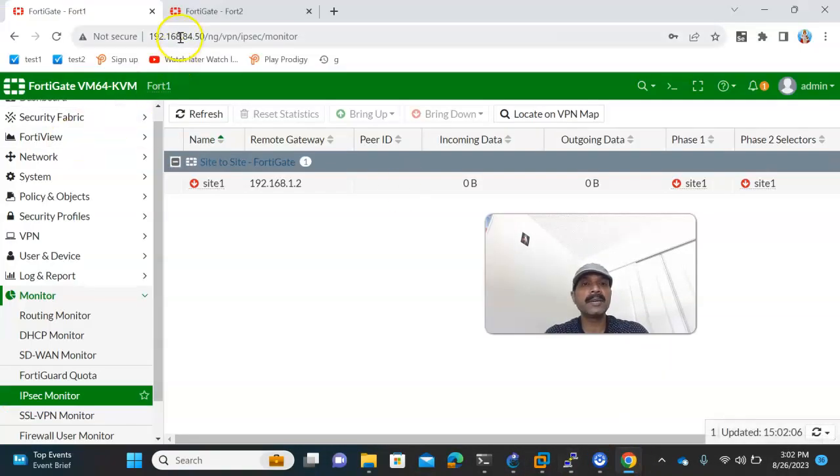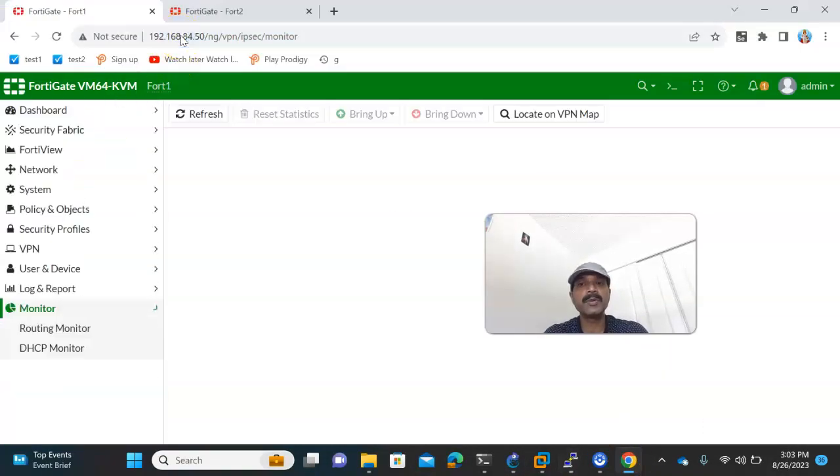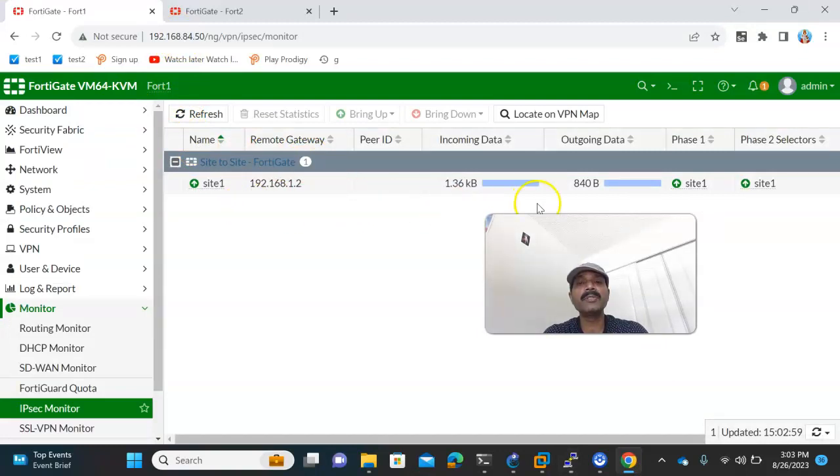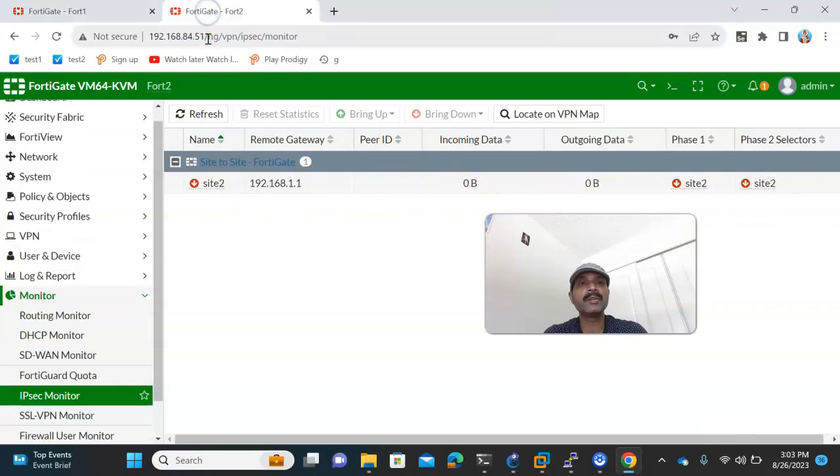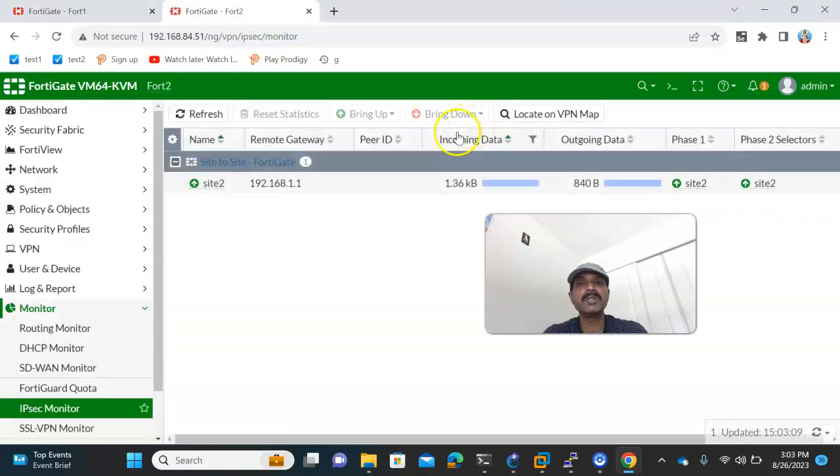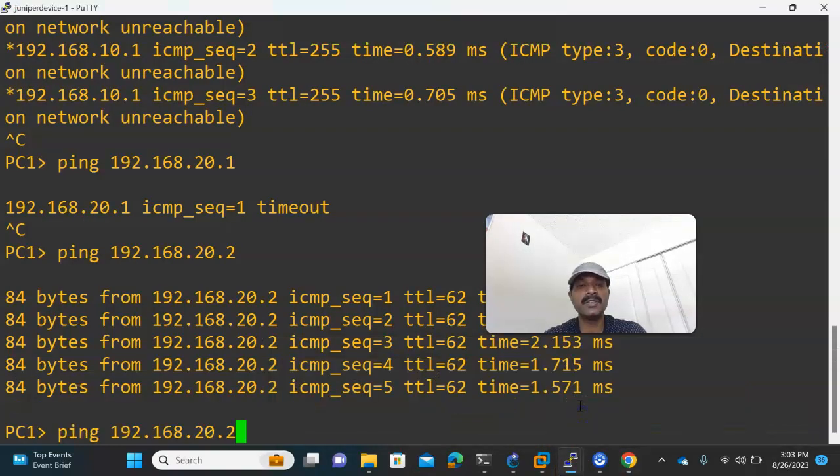By now the tunnel should be up. Let us check. I'm able to see the tunnel interfaces coming up from site 1 to site 2. Both the tunnels are up. Let us check from here also. Just refresh it. I'm able to see the tunnels are up. Now let us do a ping. You can see it will be increasing.